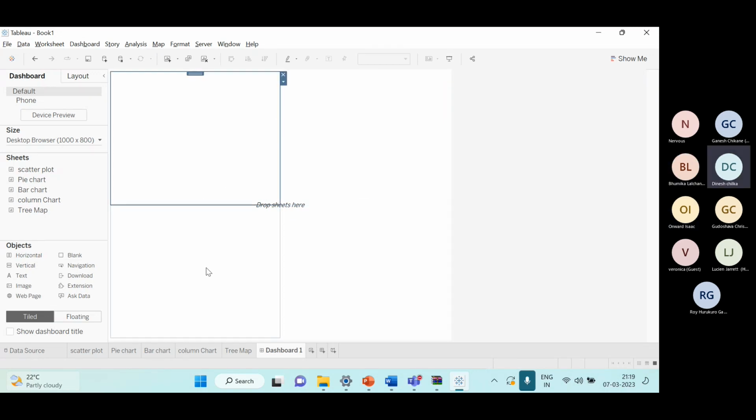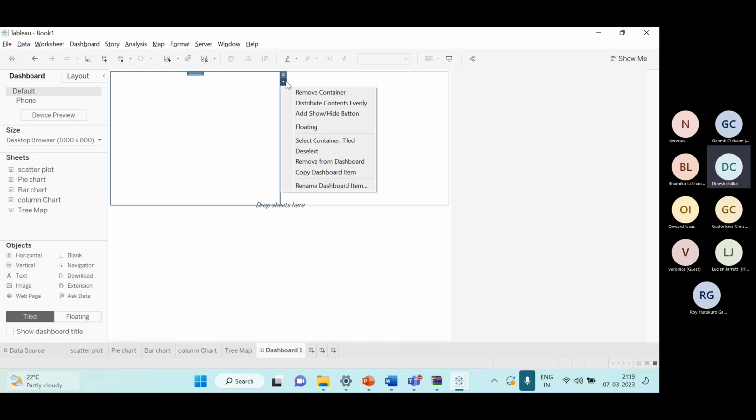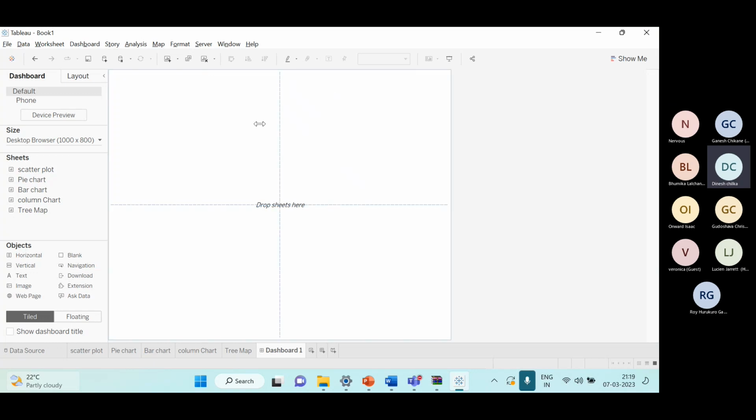Now, here you can actually select the containers. This is nothing but a container. If you see remove container, if you remove the container, it will be removed. If I remove this, the container will be removed. Again, Control Z automatically restores that.